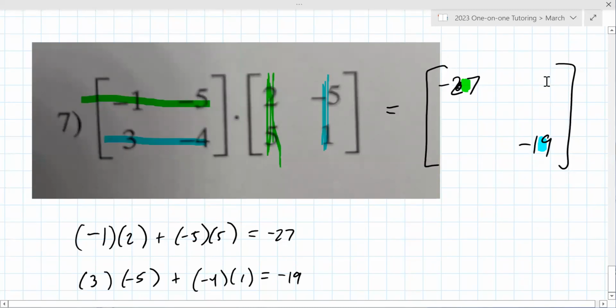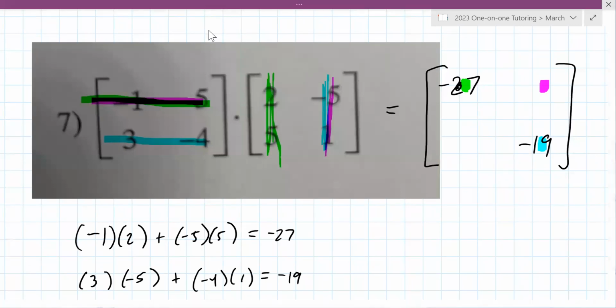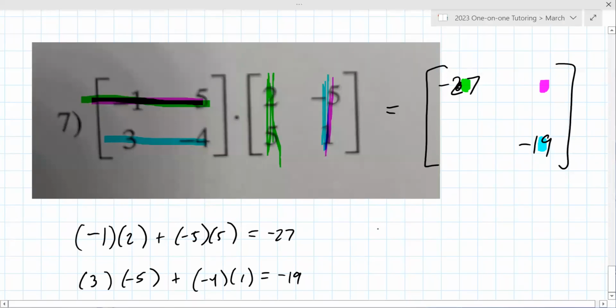To get the other ones, my shading kind of falls apart here because I'm going to have to overlap, but let's do that here. Let's say I wanted the first row, second column. That'll get me this one here. So I take that first row, which is -1 times -5 plus -5 times 1. So that's 5 minus 5. That ends up being 0, it looks like.